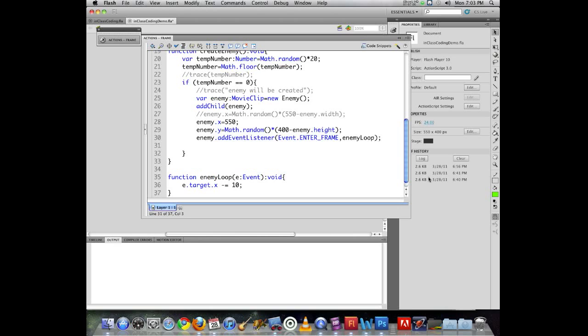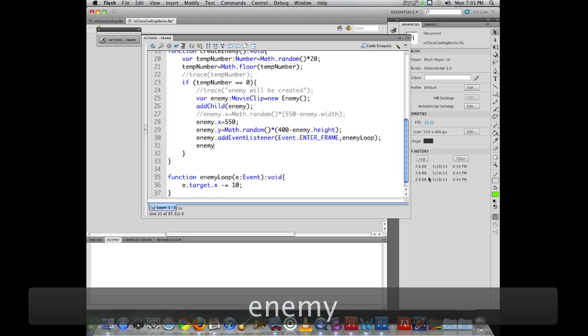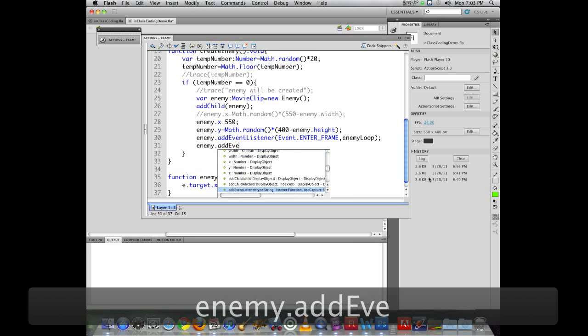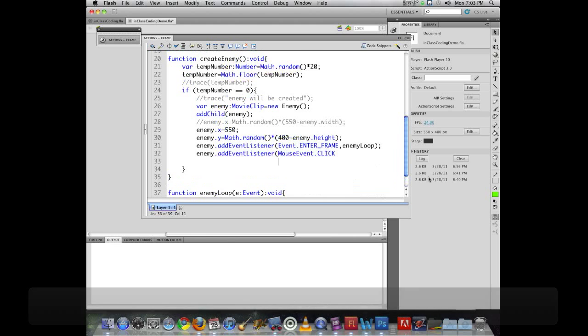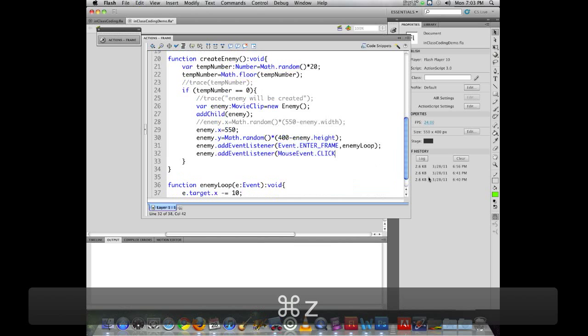So, without any further ado, we told the enemies to do their enemy loop, which makes them move across the screen. And then what we can also do is say enemy.addEventListener(MouseEvent.CLICK. So we'll start out with a click. Whoops, I hit return one too many times.